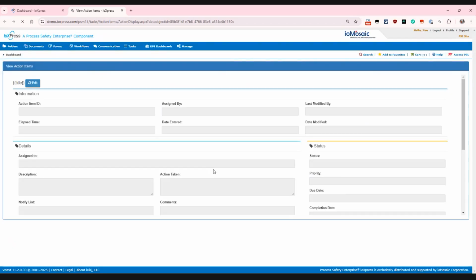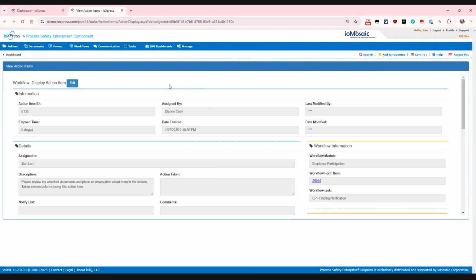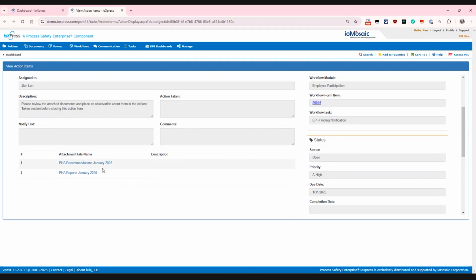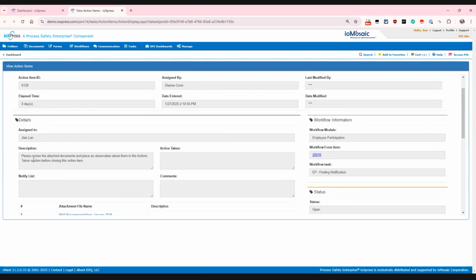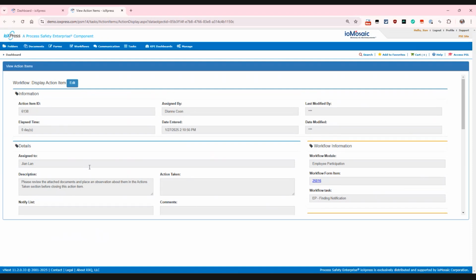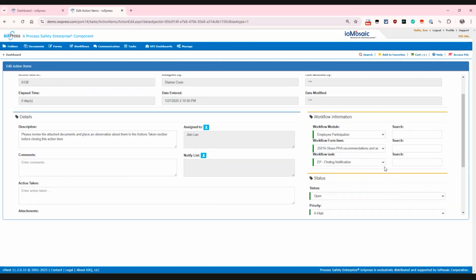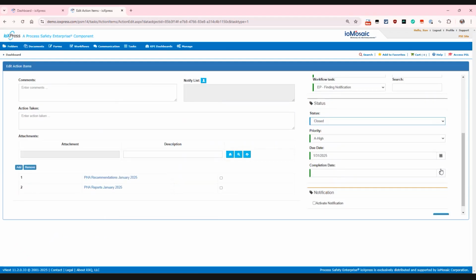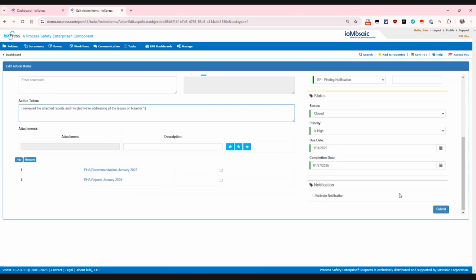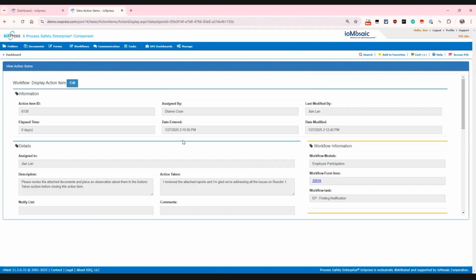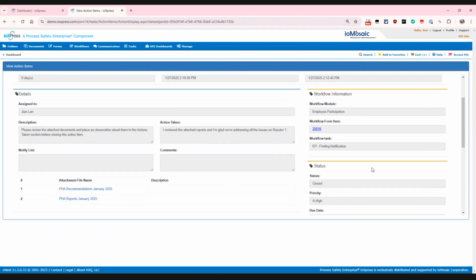So when I click this link, it will direct me to the AliExpress. I can review the documentation, the reports attached there, and I can check the description, what I should do at this step. So after I review that, I will click this edit button. I will change the status to closed and put the completion date as today. I also put some notes here, showing that I have reviewed the attached reports and am glad we are addressing all the issues on reactor 1. So after all of this, I will click the submit button. Now this action item is closed at this moment.